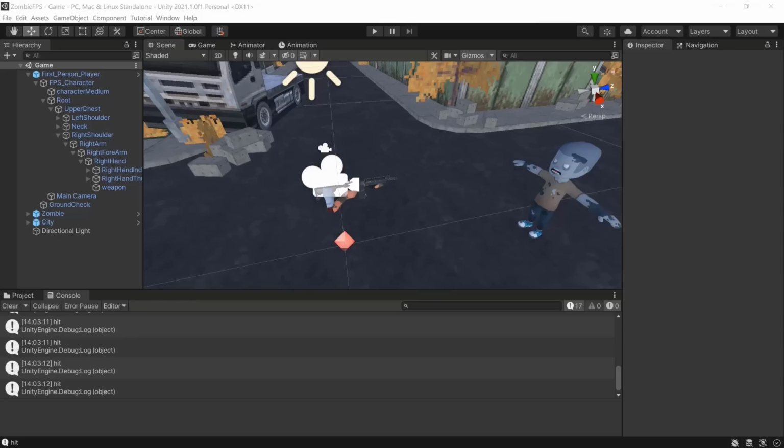All right, so that's it for this video. Now we know how to use the Raycast hit. In the next video, we're going to add a crosshair to our screen so that we know where we are shooting.